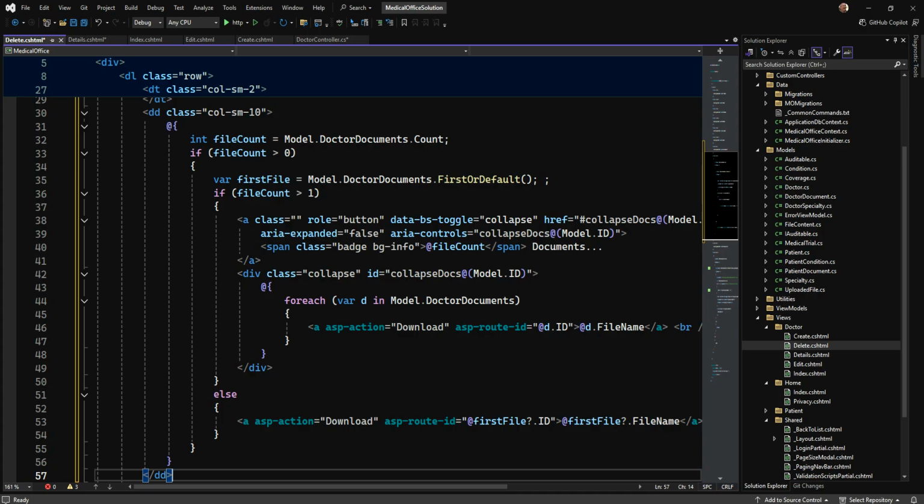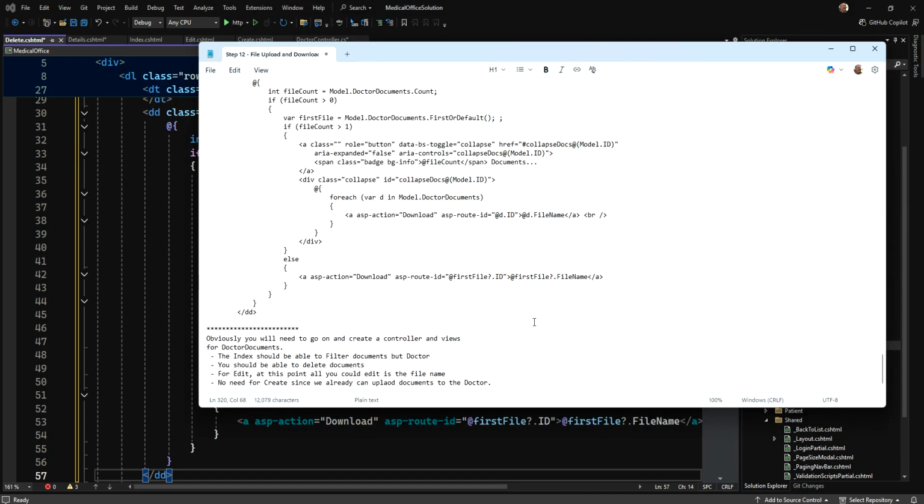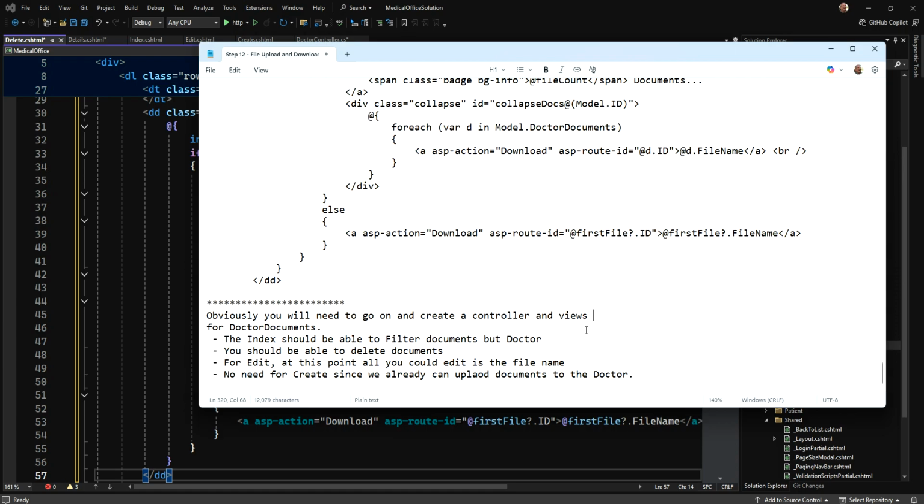Okay, now, I have some notes in the bottom line copy-paste file here that I just want to bring over onto the screen, right? Obviously, we don't have any way to remove documents yet. We can only upload them, right? We can download them back down, but say we want to delete a document. So we're going to need to create a controller with views for doctor documents, right? The index should be able to filter documents by doctor. We should be able to delete documents.